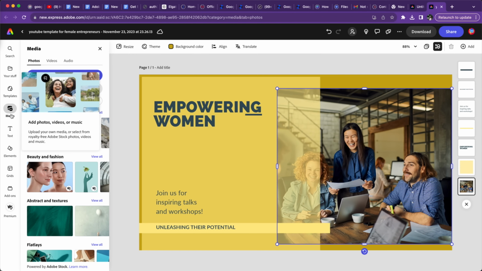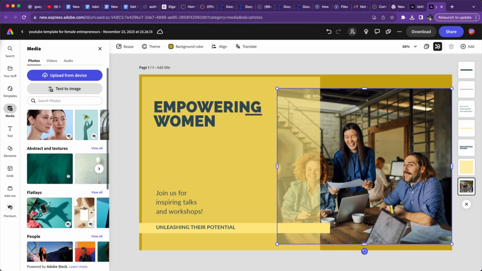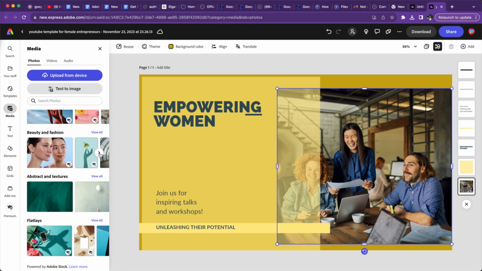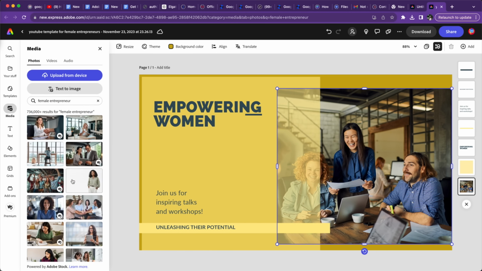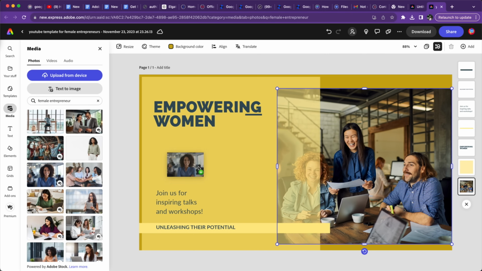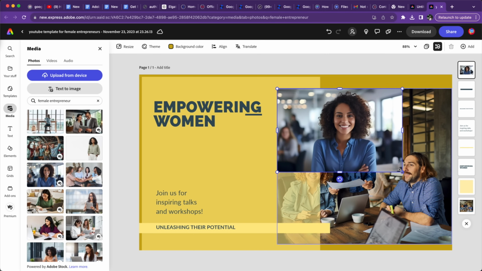When you hover over media, you'll notice that you can upload your own media, of course, or you can select from royalty-free Adobe stock photos, videos, and music. So I'm going to click on that. Pay attention to the top: photos, videos, and audio. Once you have chosen the medium that you want to work with, from there, you can look at the categories right here. And you can always click on the carousel to explore more. You can also search for photos. For instance, what about female entrepreneur? And now you can see that there's just so much more for me to choose from. I can always move an image and come in here, resize it as needed.